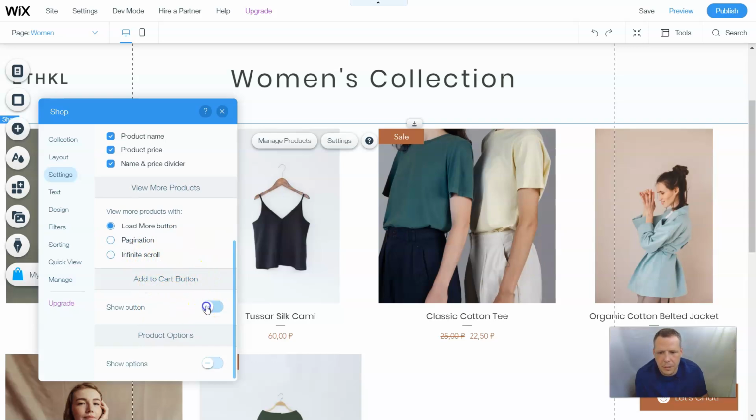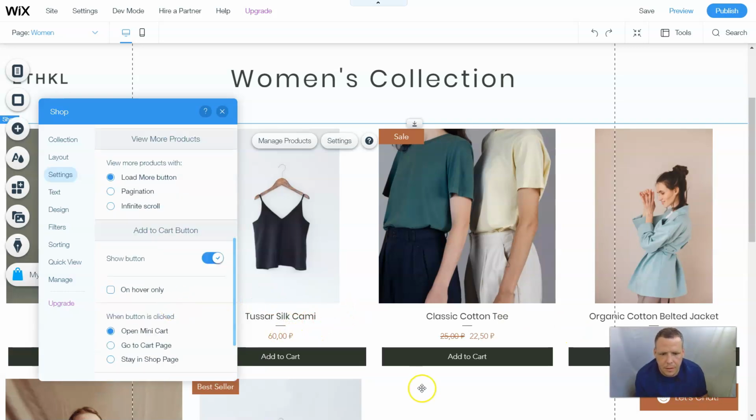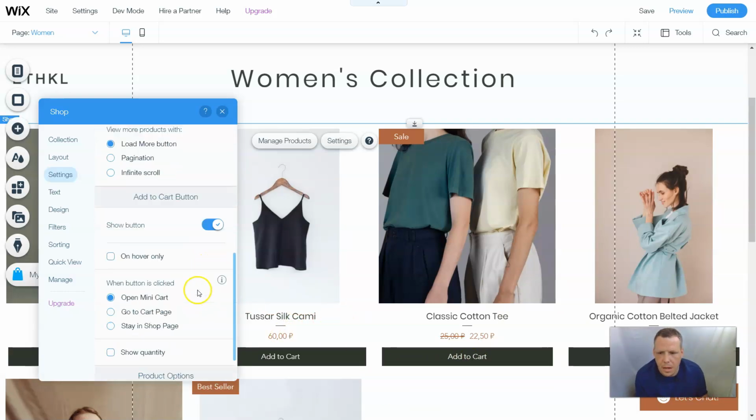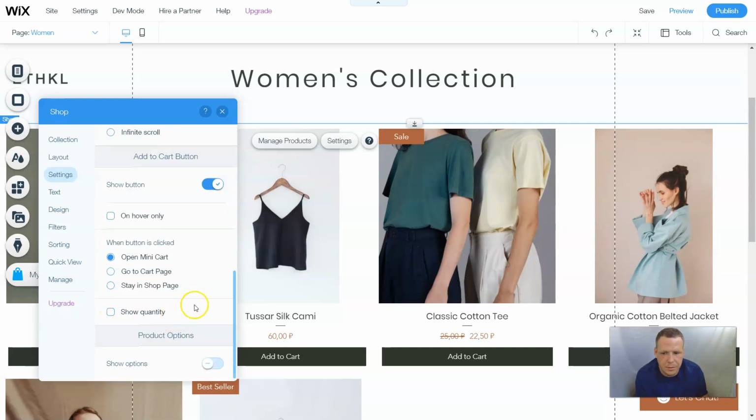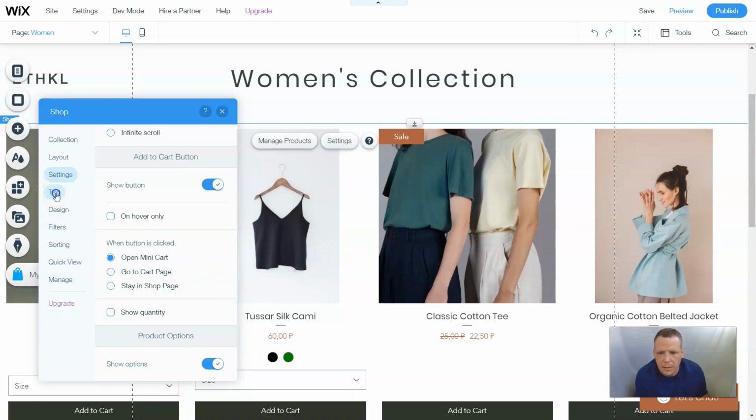So add to cart button, we can show the button. And then we'll create a button, say, hey, add to my cart. Right, see, here we go. All right, on hover only. So we can actually make this so where it only comes up when you're hovering over it. So when the button is clicked, open mini cart, go to cart page, or stay on shop page, or show quantity. So you can select these, what happens when you click. I'm going to put open mini cart. I'm going to leave it the same. Now, product options, you can show product options as well. All right. Now that's that.